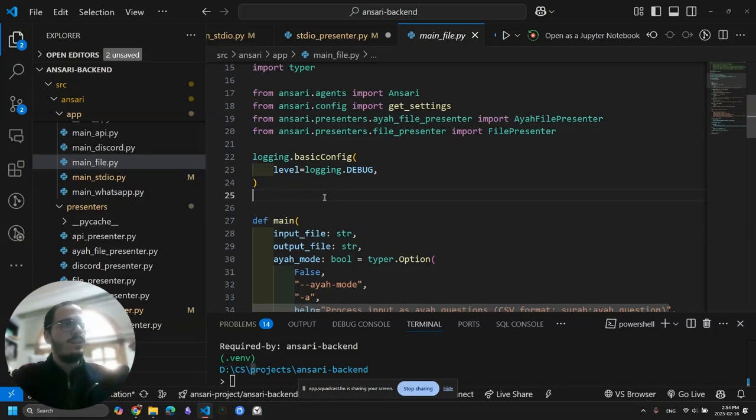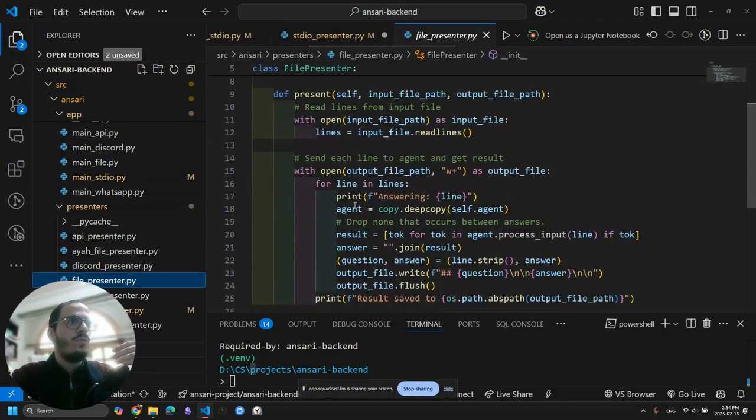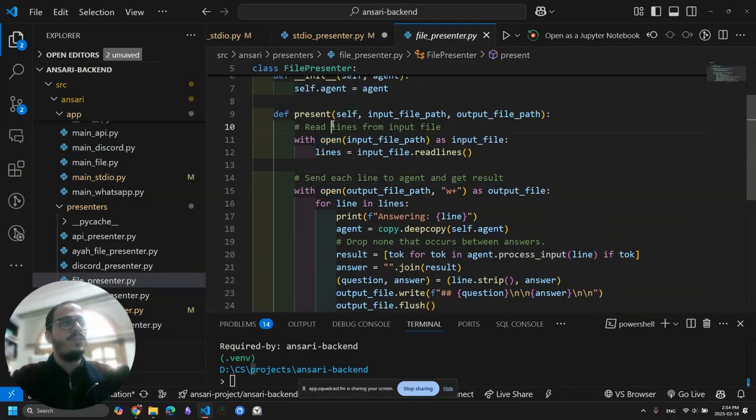Okay, so there we also present. How do we present, i.e. how do we write to these files using the file presenter? So it opens here and then it reads lines, this is the input, and then sends each line to the agent and gets the result. Read line from it. Literally the comment says it all.